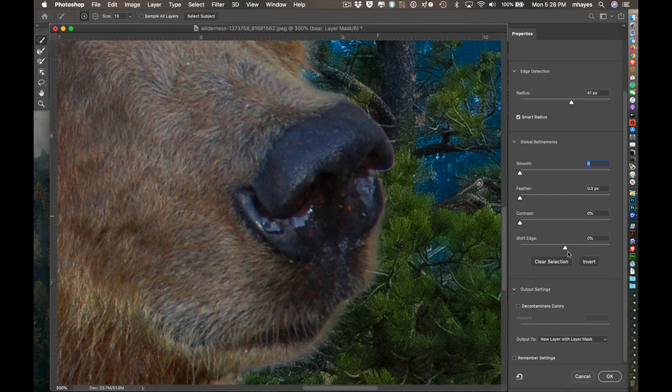And then I have a shift edge right here. Shift edge, sometimes you still end up with a halo around something. And this will shift your selection either into the image just a little bit to cut out that halo, or you can shift it out away from the image just a little bit. Again, in this case, I don't need to shift it either direction.